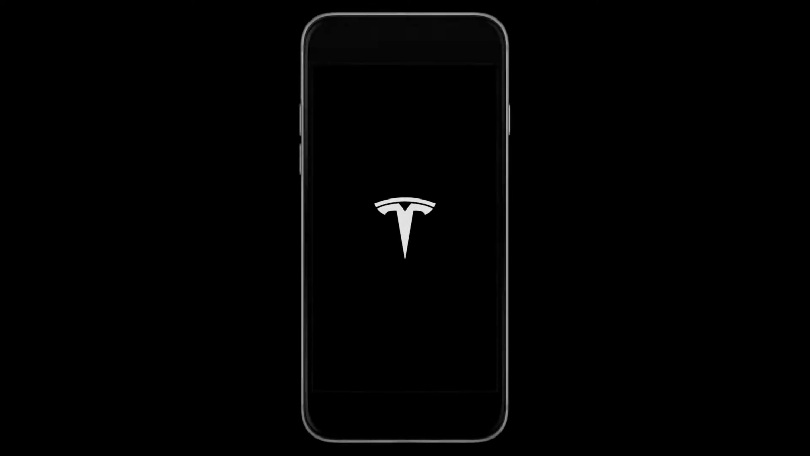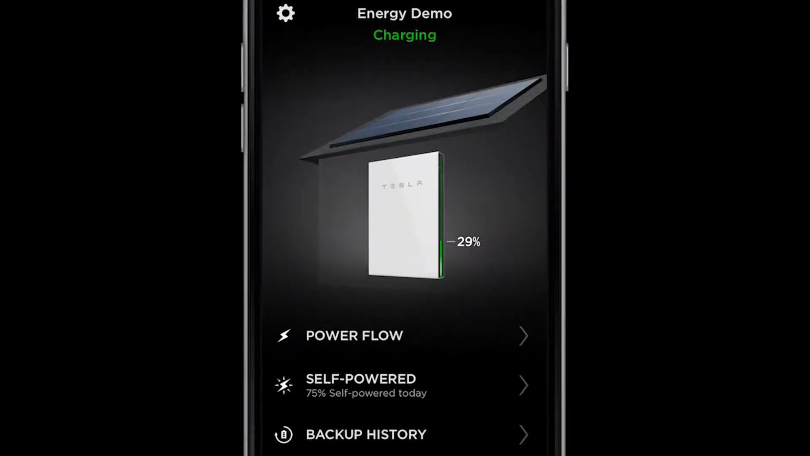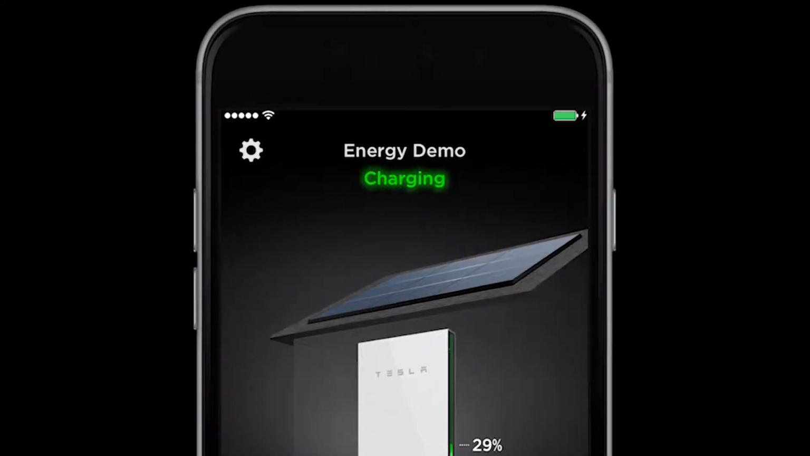Powerwall owners can now monitor and manage all of Tesla's products with the Tesla mobile app. This is the Powerwall home screen, which shows you the overall status of your system. At the top, you can see if Powerwall is charging or discharging.